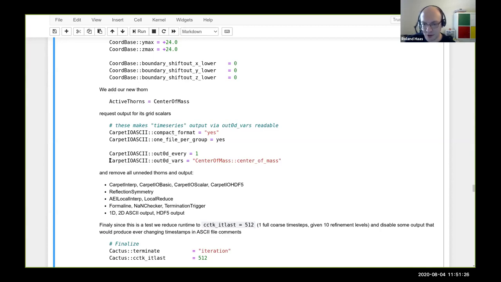So I'm going to use Carpet IO ASCII's 0D variable output functionality, which outputs data on a single point, and there's a scalar that's a single point. And I'm going to output my whole group. That's the center of mass type of variables that I want to have to disk. And I'm going to do this every single time step. And I'm going to make sure that I get one file of output for the whole group rather than 4 files, each one with a single number in it.